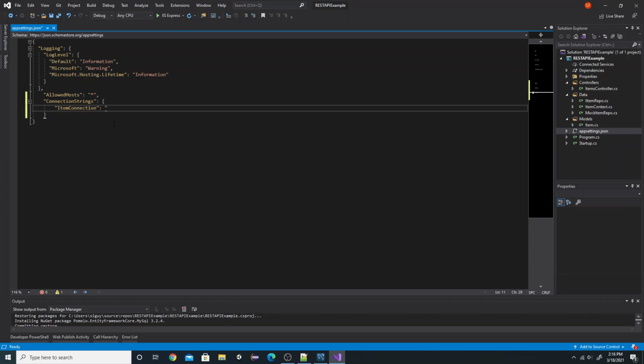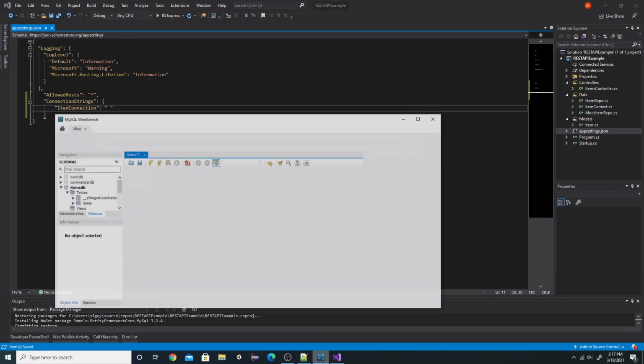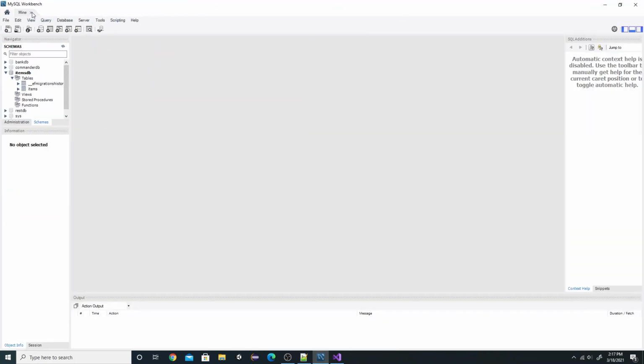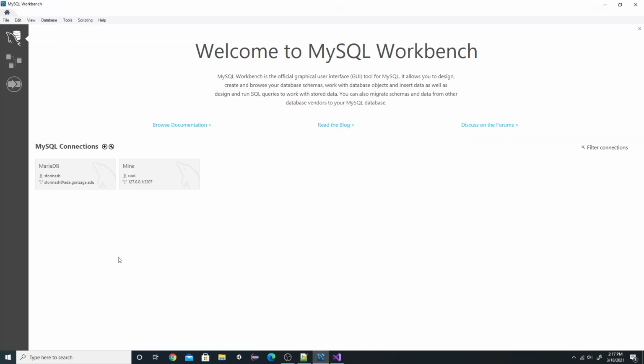Okay, and then we're going to need our actual connection string, and that I'll show you how to get. Oops, come on. Weird things. Okay, so if you open up MySQL Workbench, or at least I'm using MySQL Workbench, you should have a connection already. I have a connection. It's called mine.